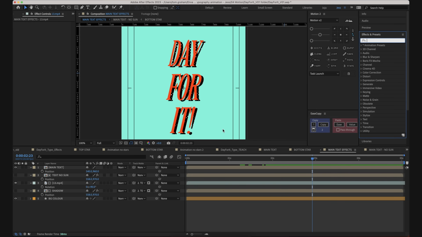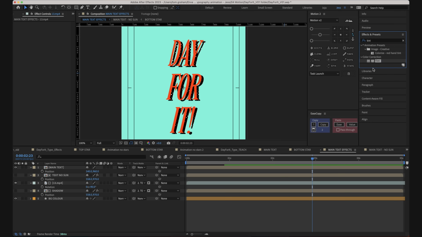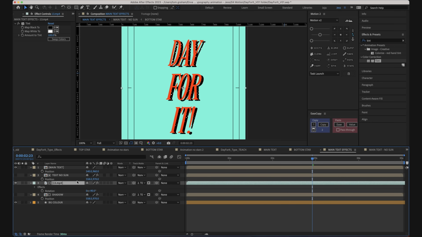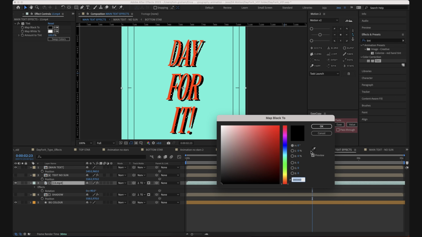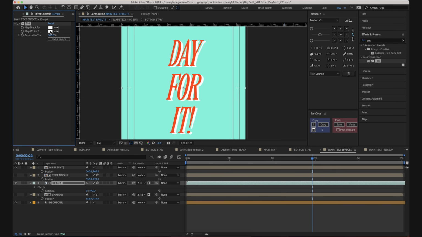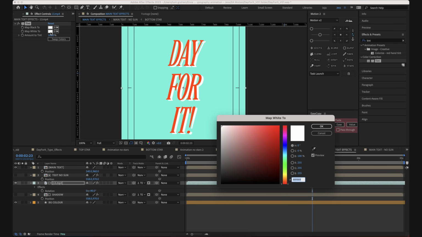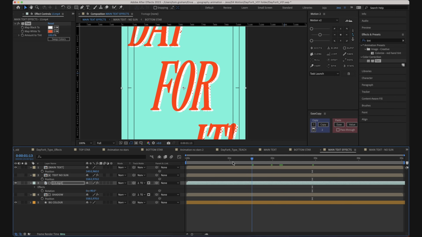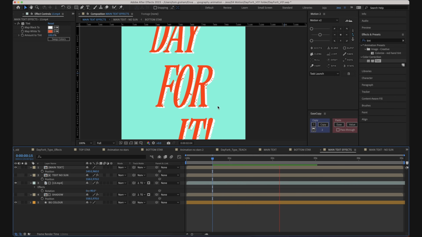And I think I don't really like the black here. I think it's a bit distracting because we've got such a decorative text already. So we're going to use a tint effect, which in your effects and presets panel, you can just drag in onto our video. And I'm going to map the black to white up here. So all of the black pixels in that video are going to be white. And I'm going to map the white to our red color. So we get this cool dotty effect in our shadow.